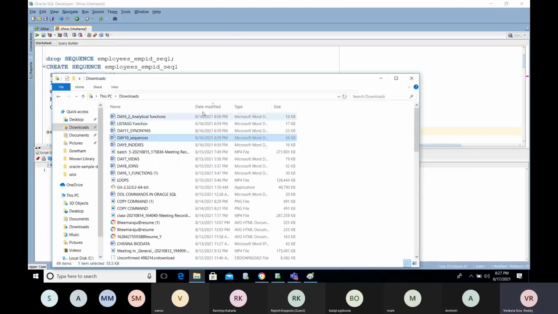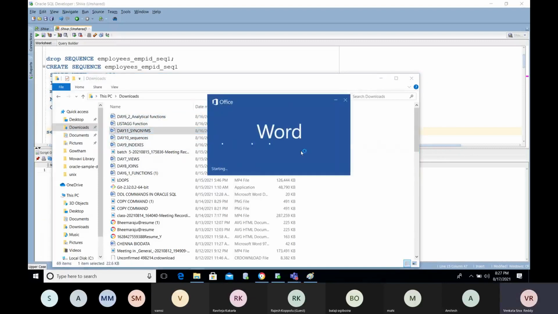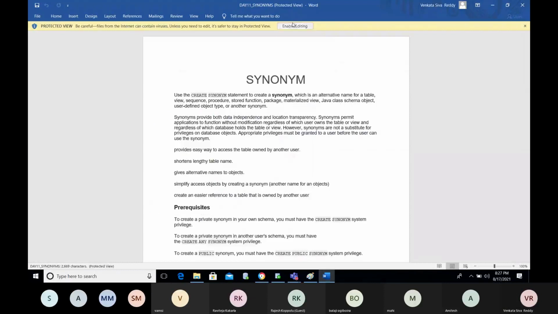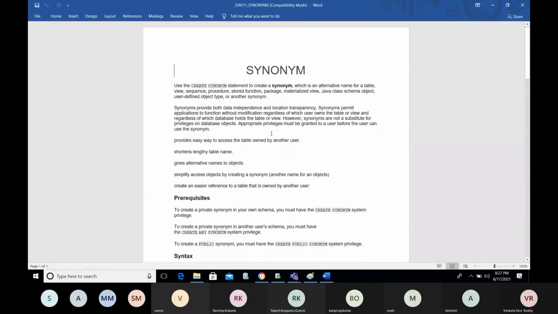Now we'll see about the synonyms. Okay, synonym is simply to provide some alias name or alternative name to the table or any database object, not only the table.